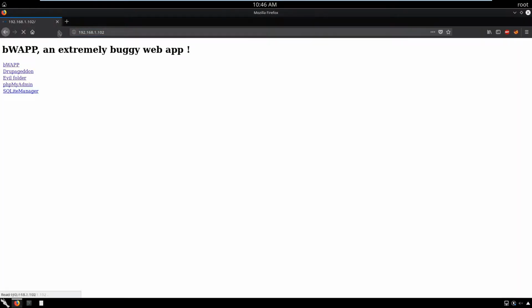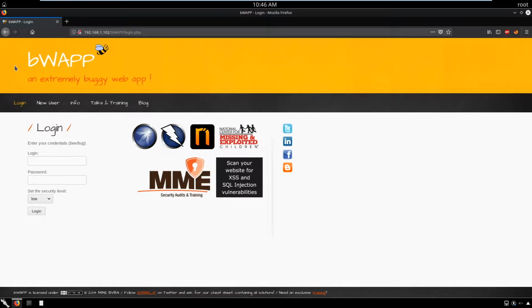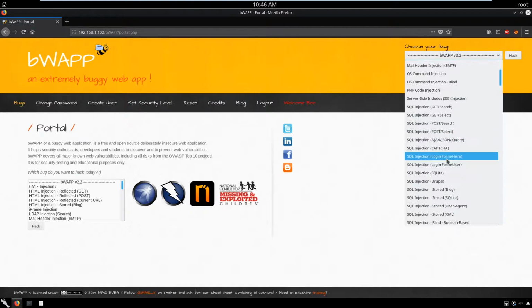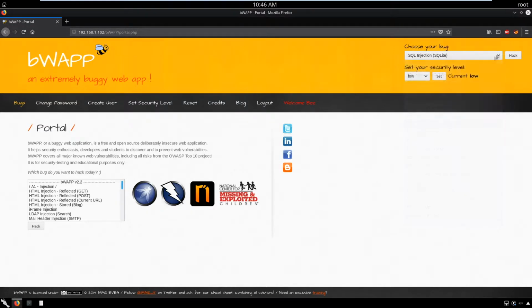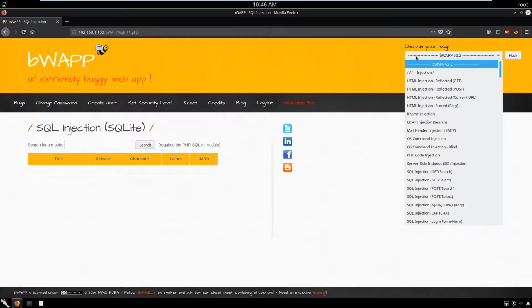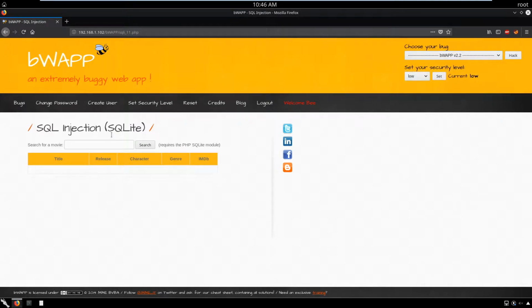192.168.1.102 is our BWAPP. Go to bWAPP and log in with the bee-bug login. Then choose your bug and go for SQL Injection SQLite. Okay, so go for Hack, and now we see that we have pretty much the exact search box with the exact titles as we used to have in the basic SQL injection. And now this is where everything starts.